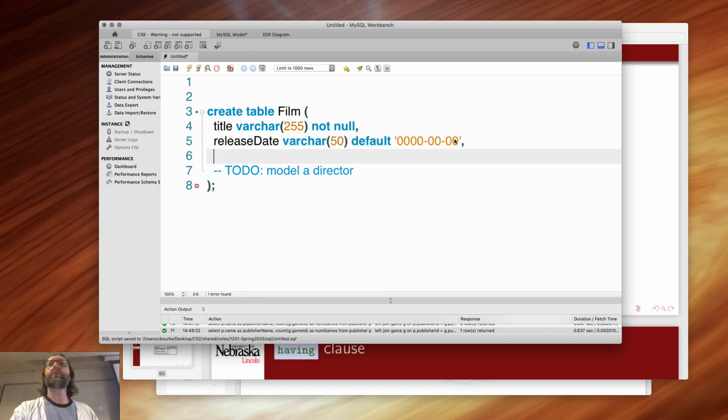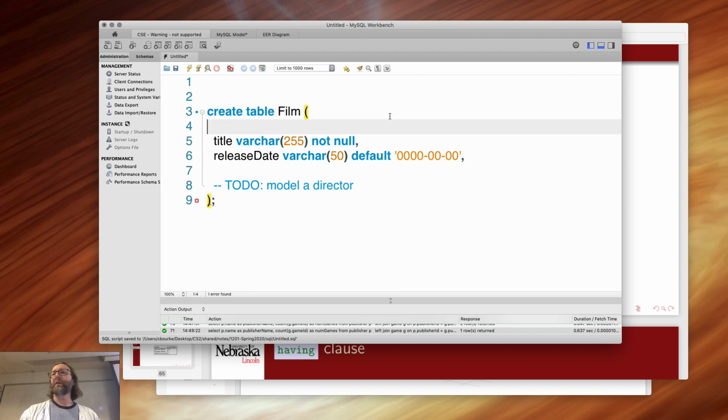Film ID for the primary key. Ah, good. There is no way to identify this film. In real life, do you know how films or media is identified? Think about a book. How is a book identified? ISBN. How is a person identified? In the United States, Social Security number. Right? How is a student at UNL identified? NUID. Right? These are called natural keys. These are unique identifiers that another authority has created and assigned to them.